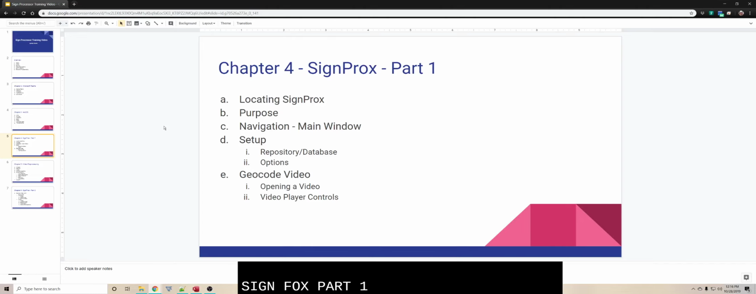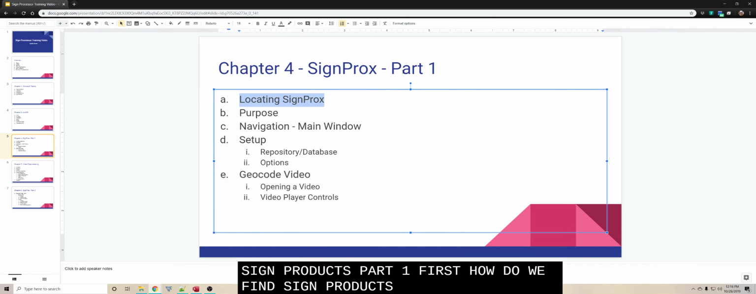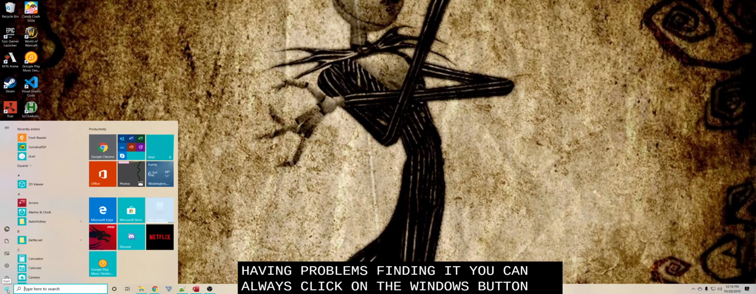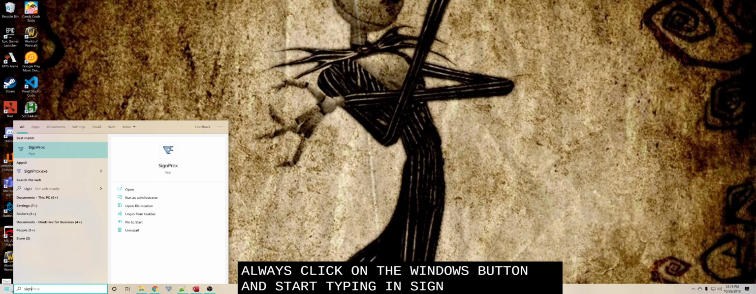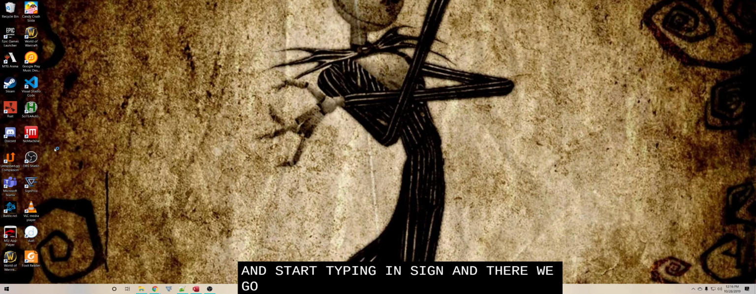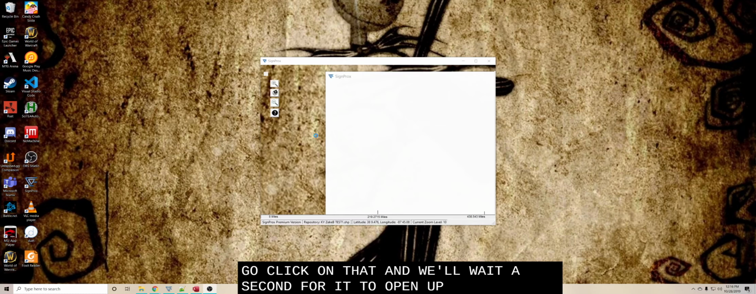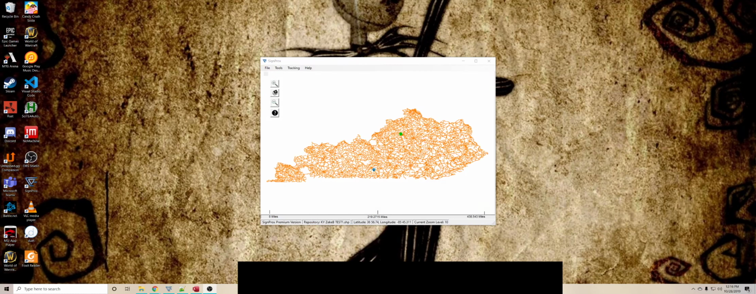SignProx Part 1. First, how do we find SignProx? It might be on your desktop, right here. It could be bookmarked on your taskbar, right here. If you're having problems finding it, you can always click on the Windows button and start typing in sign. And there we go. Click on that and we'll wait a second for it to open up. And now it's open.